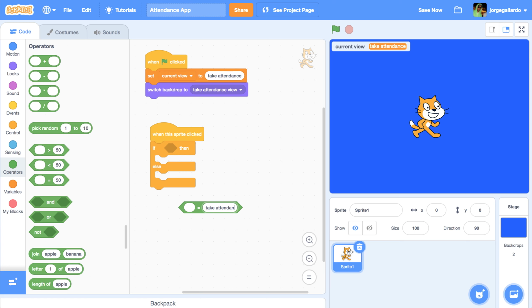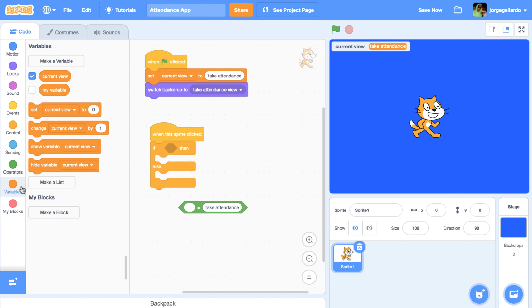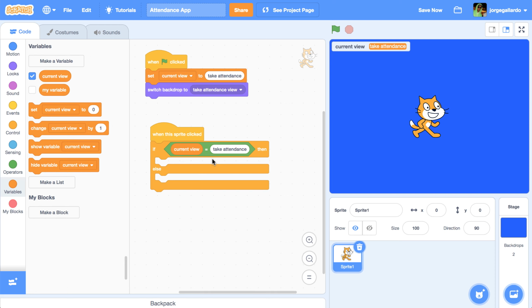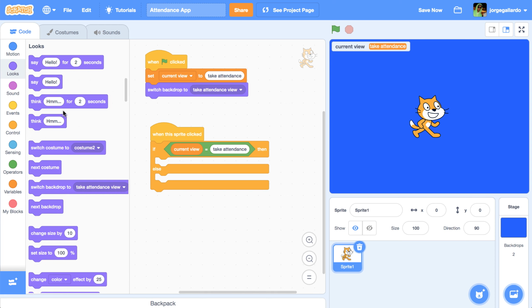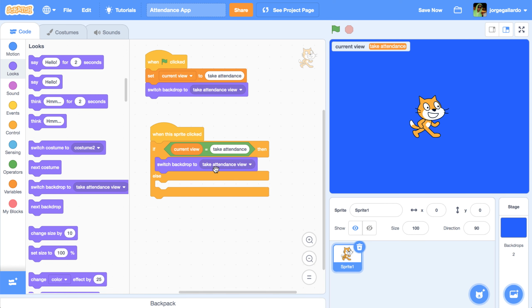Now to actually get the value of current view, if I go into the variables palette, I could drag in current view, check to see if it's equal to take attendance, and if that is the case, then we want to switch to the other backdrop. So I'm going to go to looks, and I'm going to switch the backdrop not to take attendance view, but to the list view. And I could test this out right now, because right now the current view is take attendance.